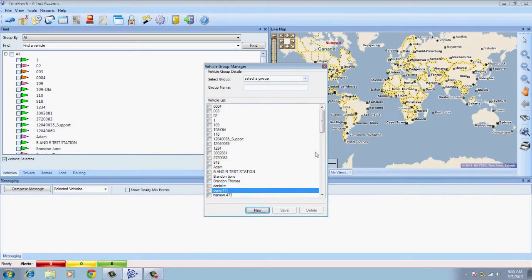So next, we're going to modify an existing vehicle group. To do that, we're going to select a vehicle group from the Select Group drop-down menu. And then we're going to change the desired information. So in this case, we're going to switch out 109 old for just 109. We're going to hit Save.